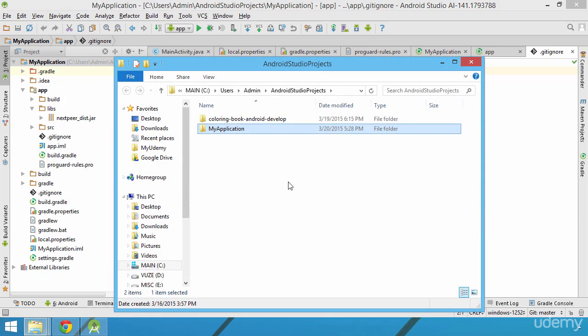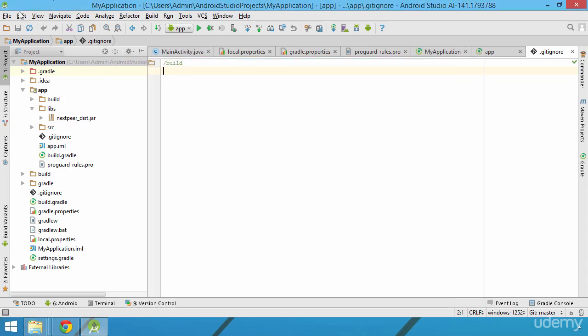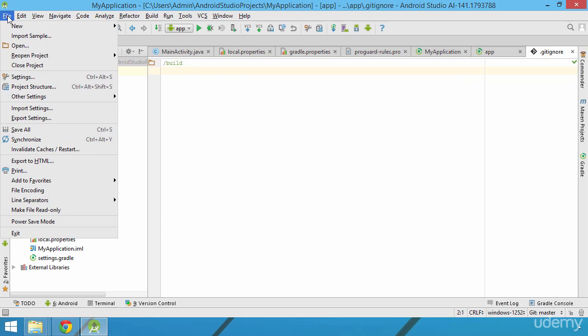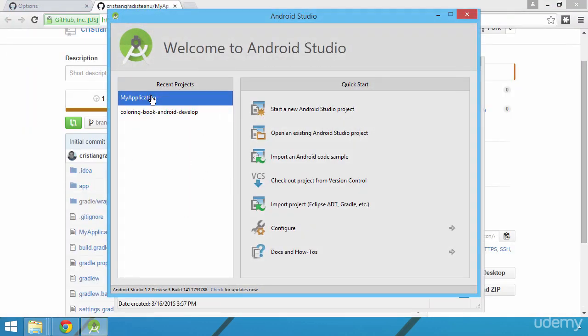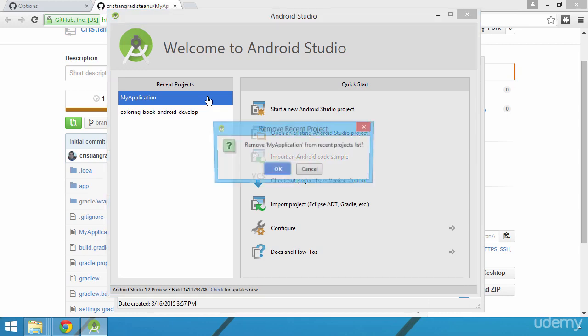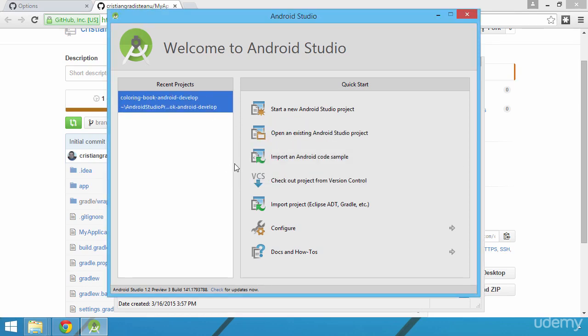That will open a new Windows Explorer application right in the location of our project. Before actually deleting the project, I will close it in Android Studio by going to File and selecting Close Project. By deleting the project from the recent project list, you simply delete the entry from that list. It will not affect the project on the hard disk in any way. I will select the project and press the delete key in order to delete it.